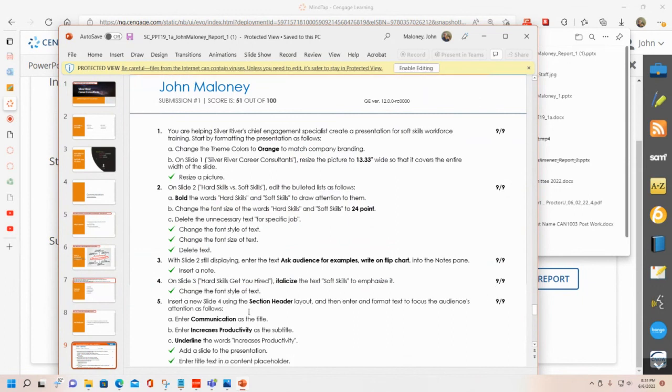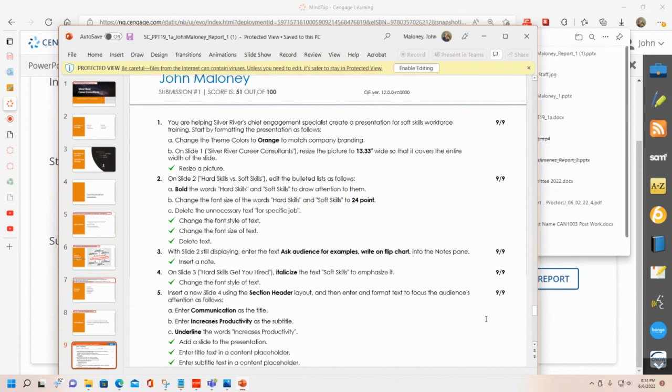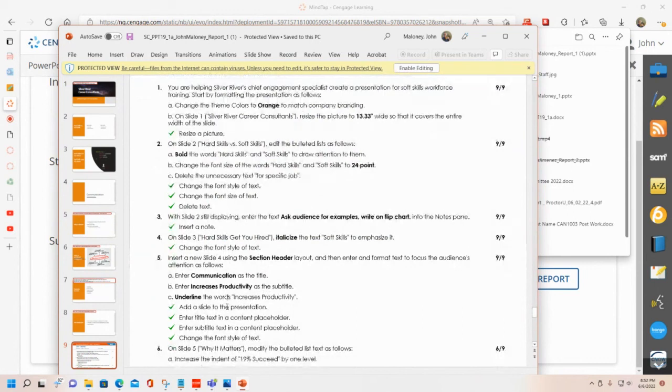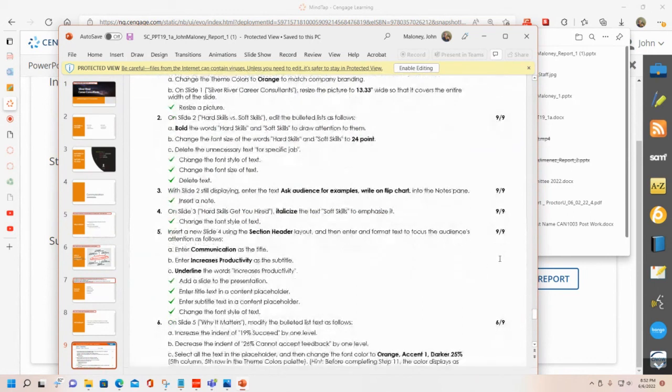I inserted a new slide 4. This one was a little bit of work. The way I did it, it ended up in position 5, and then I clicked the slide and moved it to position 4, which moved the other slide to position 5. I also typed communication as the title, increases productivity as the subtitle, and underlined the words increases productivity. So I got 9 out of 9 there.